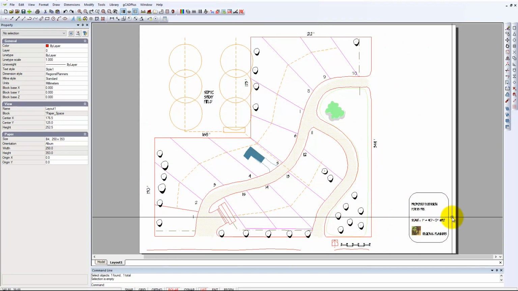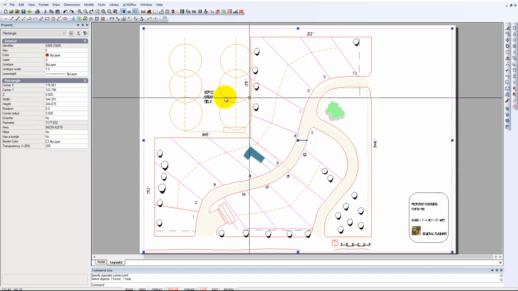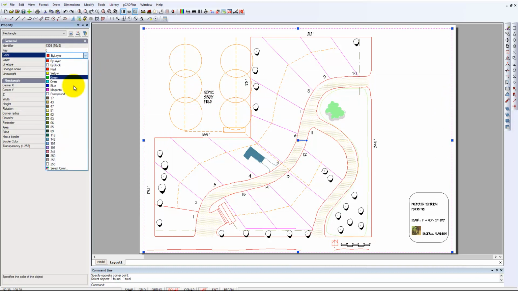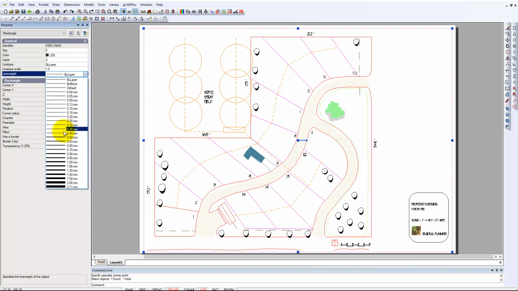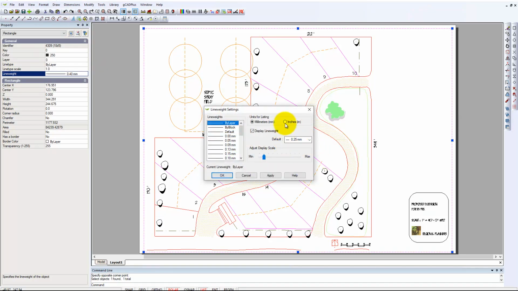Unselect all. You might want to dress this up with, say, a border. We'll draw a rectangle. We'll give the rectangle, put its colour away from by layer to, let's say, colour 250. We'll make it a thicker line, make it a 0.4 thickness. I'll just check the setting for the line weight. The default is 0.25, or in inches 0.0, so we can apply that.